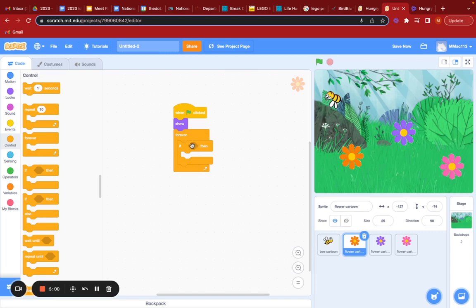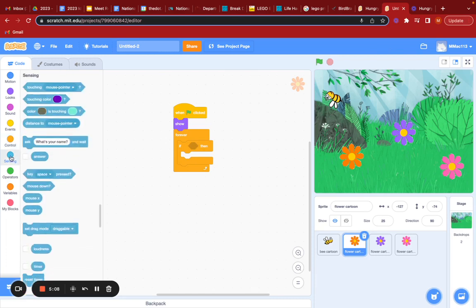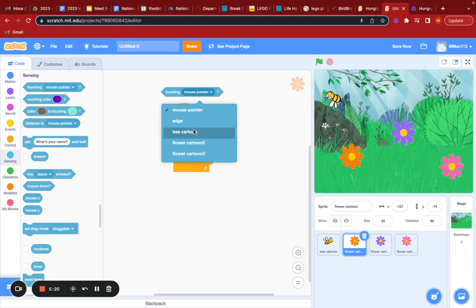So inside this little grayed out area, I need to put a sensing command, a sensing code. That's here under the light blue. And that is the one that says touching. Okay. But I don't want it touching the mouse pointer. What I want it doing is touching the bee cartoon. Remember, I'm coding the flower. So if the flower touches the bee cartoon, then it's going to disappear.